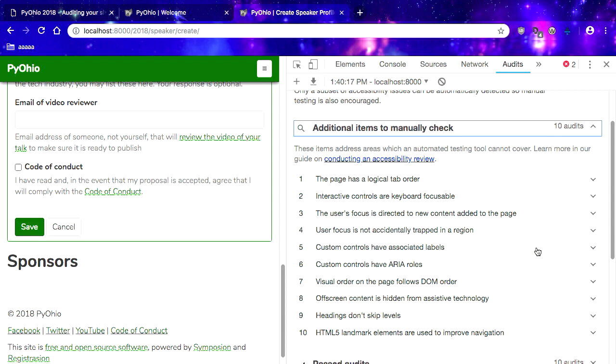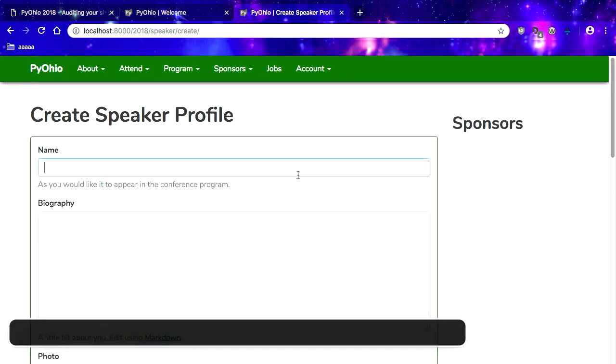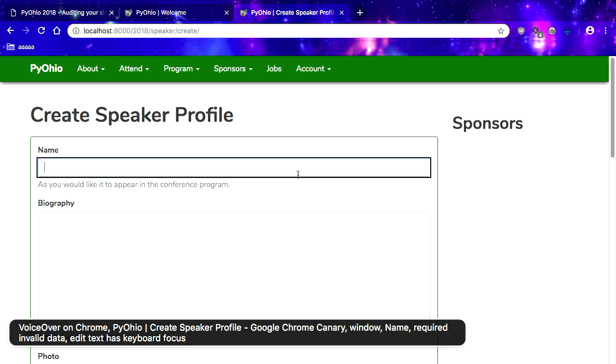So I'm going to turn on VoiceOver. You know what's coming. Yeah. So VoiceOver on Chrome. PyOhio vertical line. Create speaker profile. Google Chrome Canary window. Name. Required invalid data. Edit text as keyboard focus. Okay, so I don't know how well you can hear it, which is why I put this down here on the screen. You may notice that it didn't read out "as you would like it to appear in the conference program."